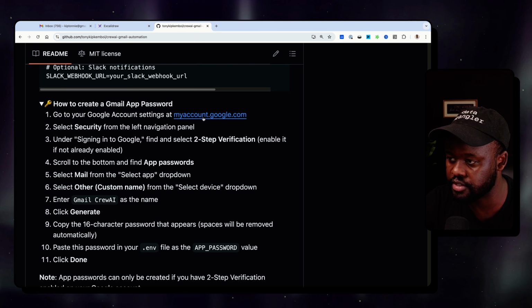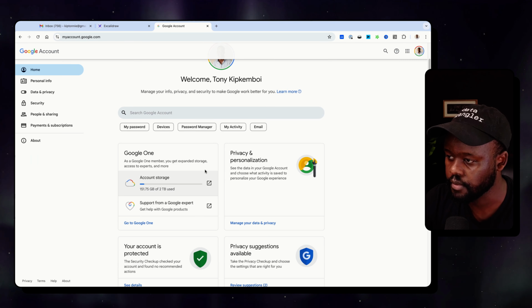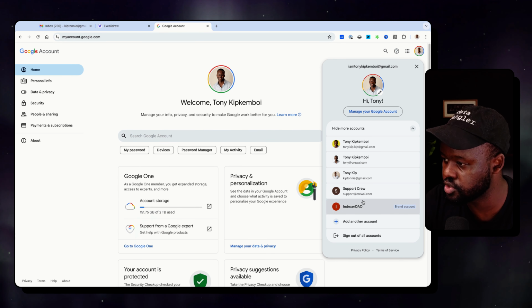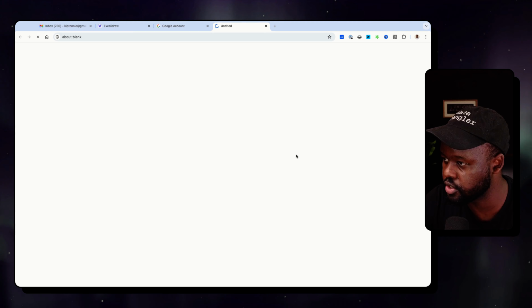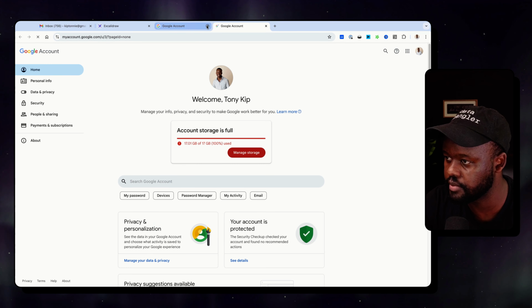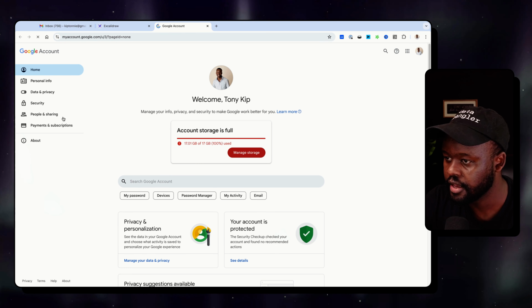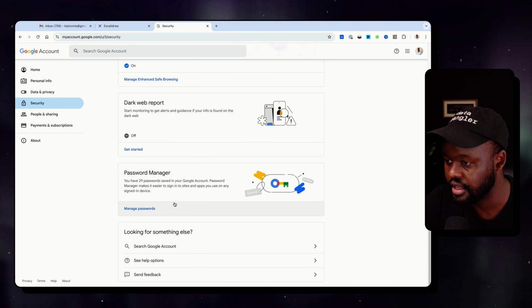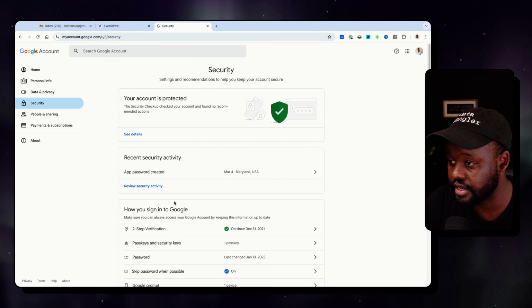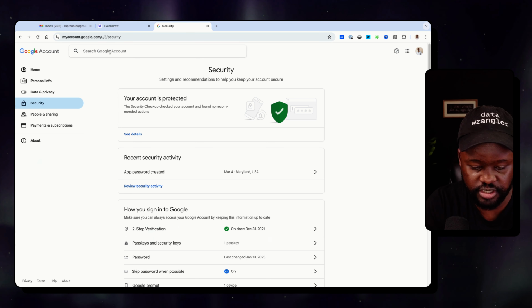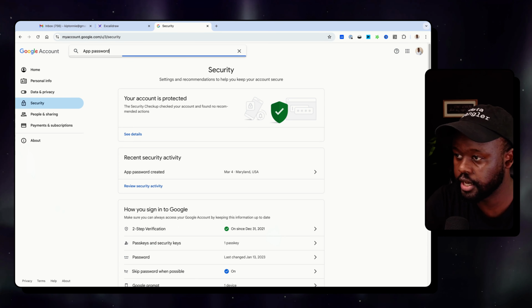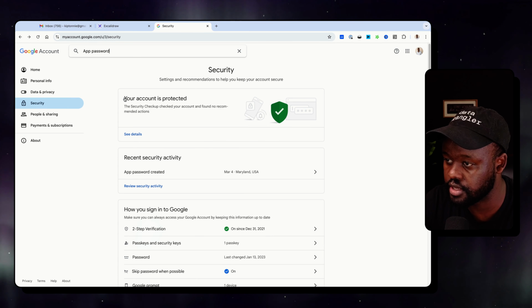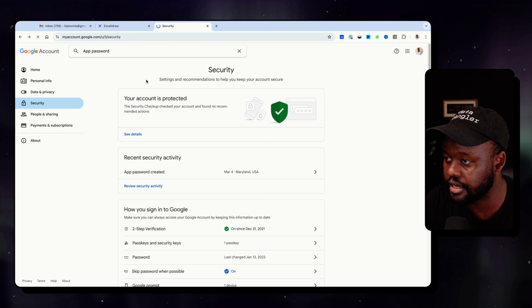So you would go to Google account settings, and let's just go there. First of all, you need to switch to the email that you want to use, so I'm going to switch to that email. The next step tells you to go to security and then find app passwords down here. I wasn't able to find that. So what I did is just come up here and type in app password, and there you go, app passwords. You should be able to get that open for you.